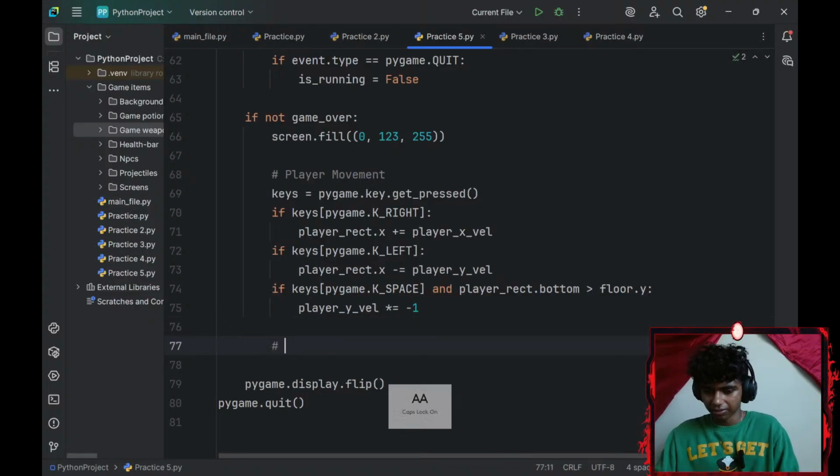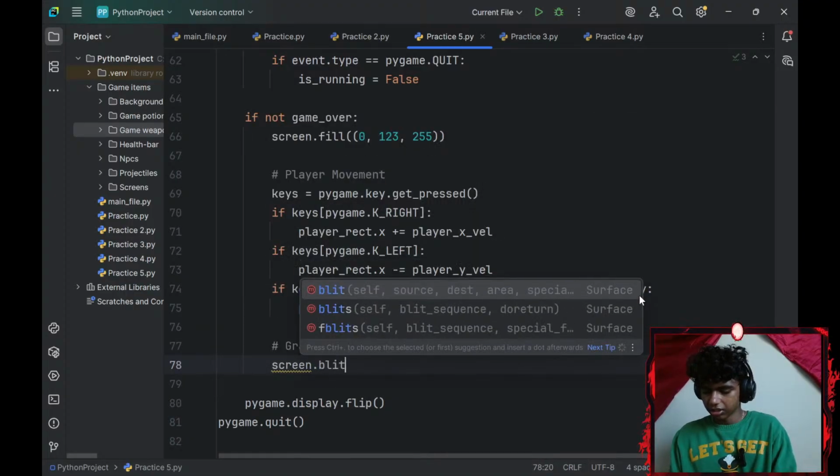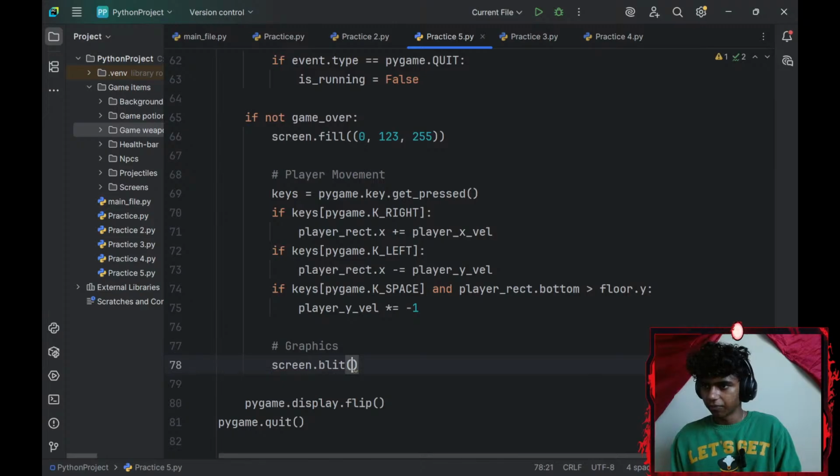I want to test this out. Let me go with graphics. Okay, I'll go with a screen.blit. Let me blit something in my screen.